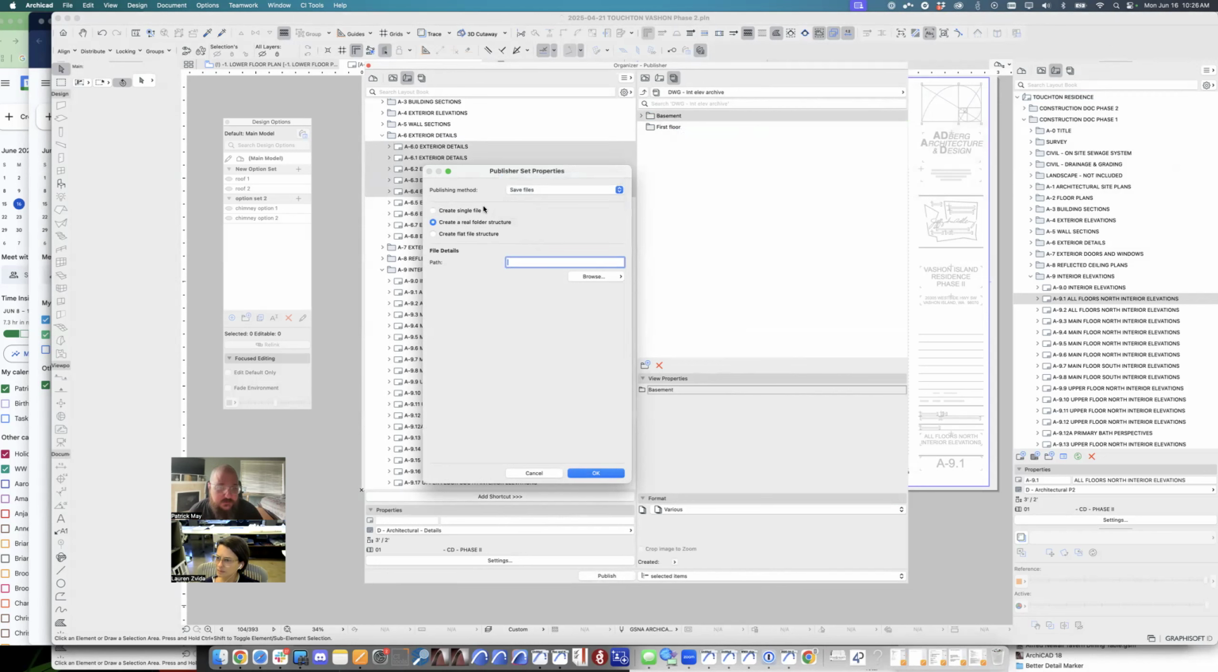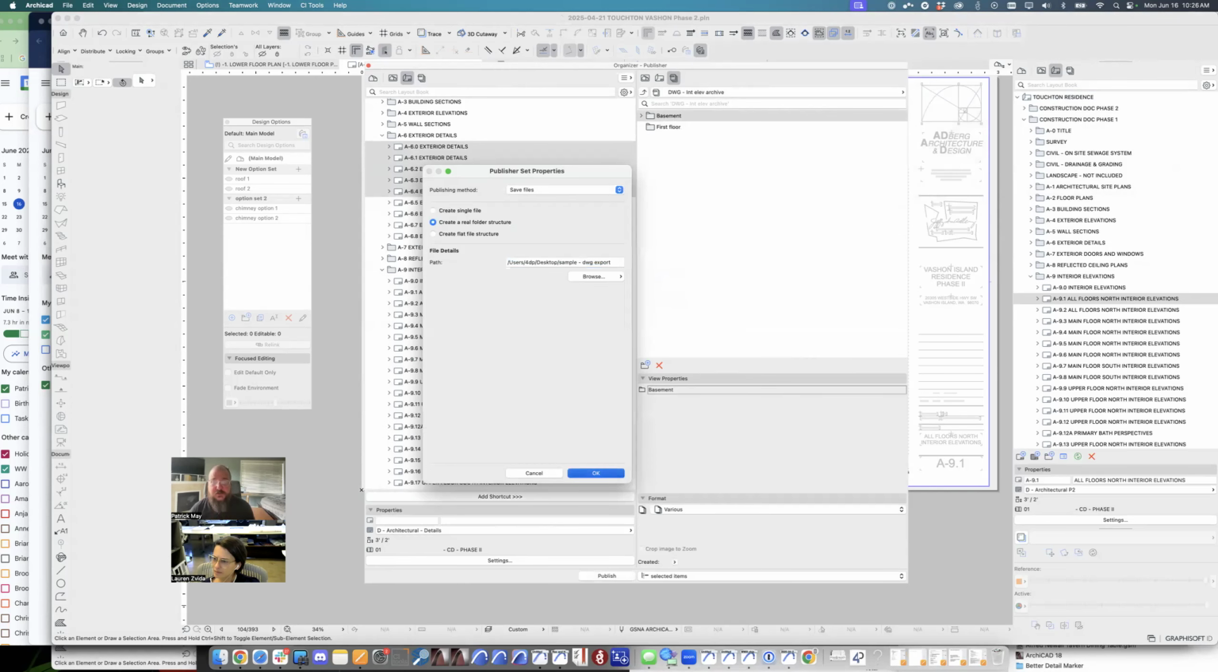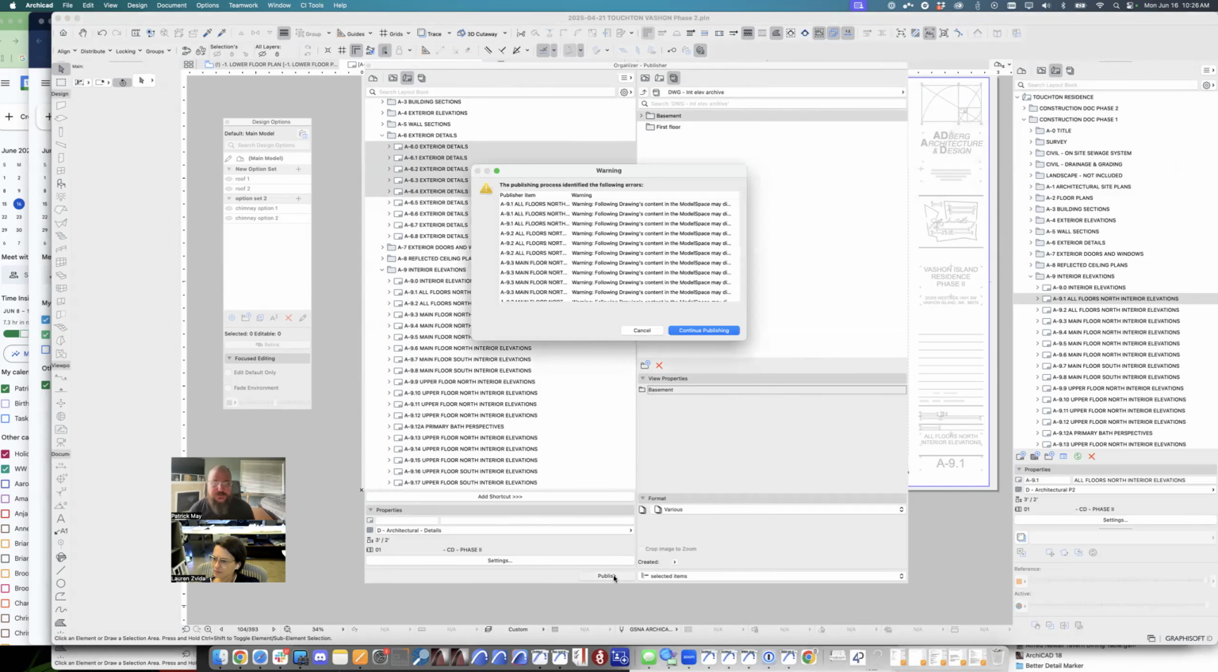Do not say create a single file. That's for BIMX only. So we want to use the real folder structure. I'm going to browse to a local file system. We'll put that in here and okay, and then publish.